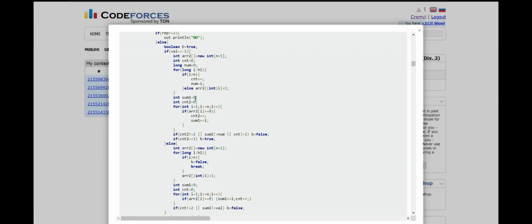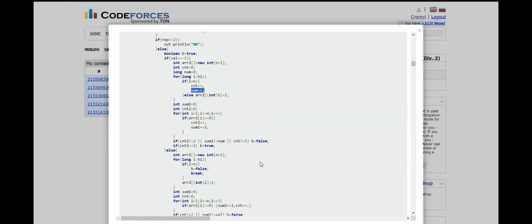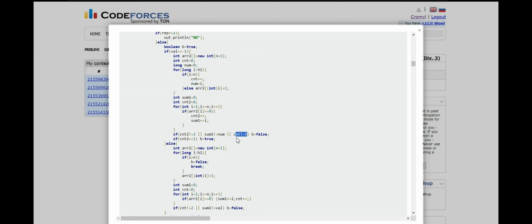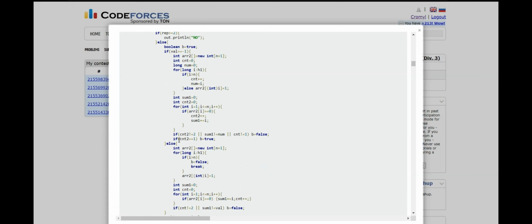So after doing so, I'll calculate the sum and the count of the numbers not yet visited. So if that count is not equal to 2, or the sum of the numbers still remaining to be visited is not equal to the sum of the number that was larger than n, or the count is not equal to 1, okay, so I'll mark B as false. So in this I have handled only the case that a number has been deleted from the edge. In this case, the count value of the deleted number would not be equal to 2 but will be equal to 1. So after marking the entire array, there will be only one element that is not yet visited. And in that case, we can always obtain an answer. So I've marked B as true.